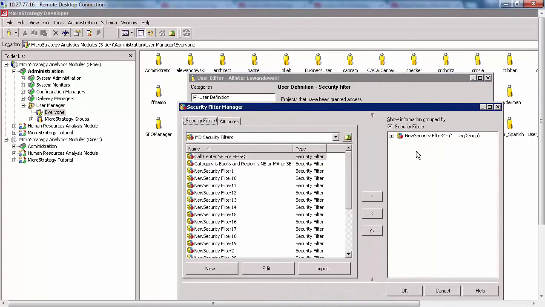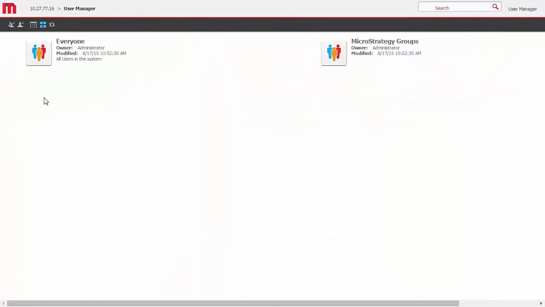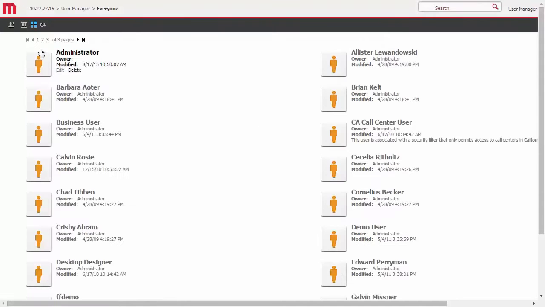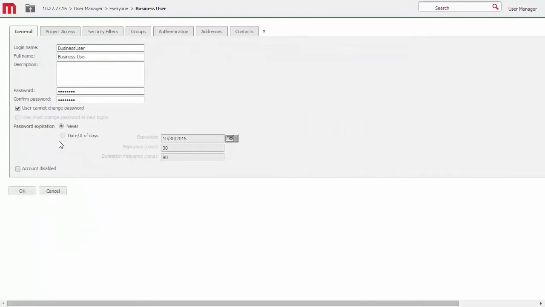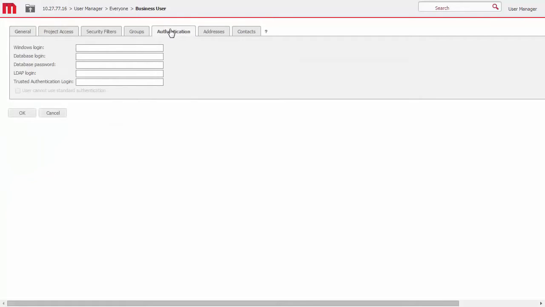MicroStrategy also allows administrators to set up security filters, and with this, different users can log on to the same application and have different security privileges. The granularity of privileges is down to the row level, and so the experience can be extremely personalized and secure. All these actions can be performed on the web interface with this newest release.